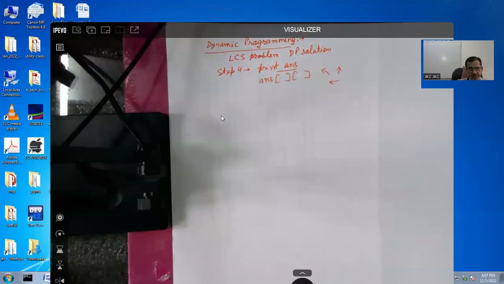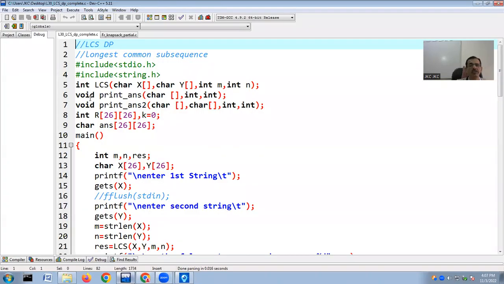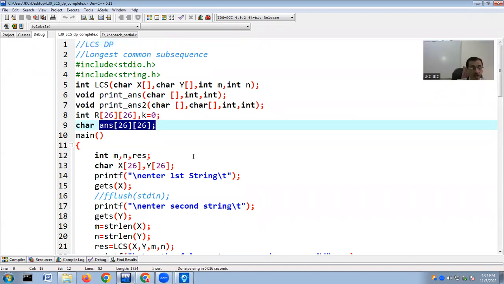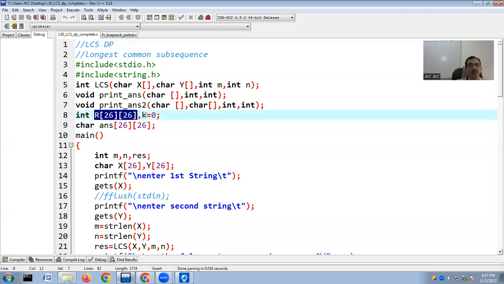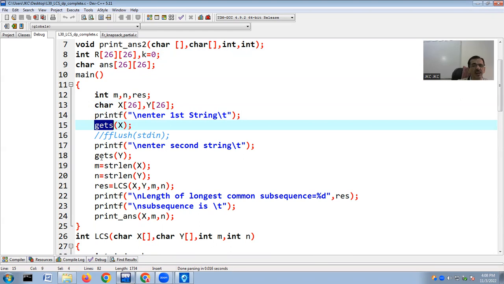And if you have faced any problem, let me quickly go to the sample code so that the doubt becomes clear. I have taken one extra global array to store the corresponding answer, and the LCS being stored into this R array. Initially, you can read the string as gets or scanf percentage s, etc. So you should know when gets is useful. If I want to read blanks using scanf percentage s, can I read that or not? All those things should be known.